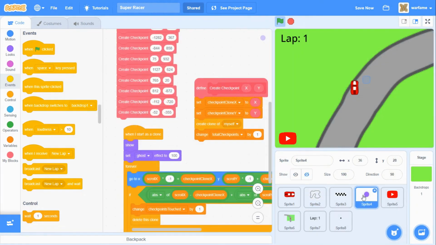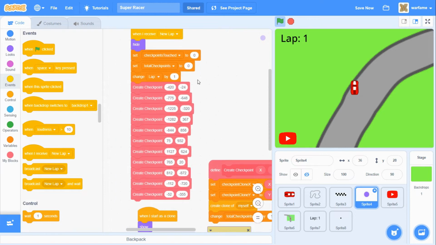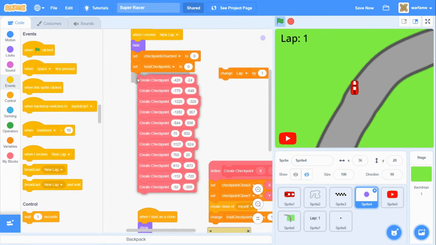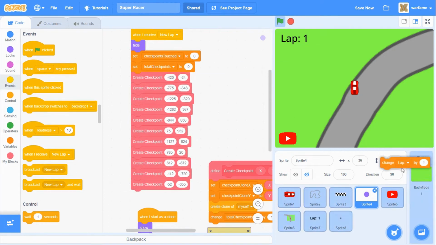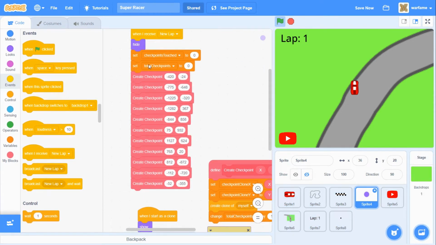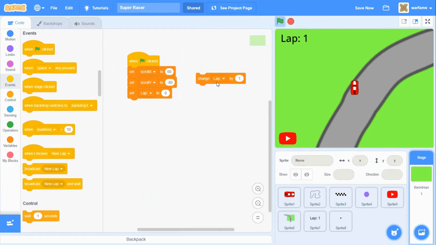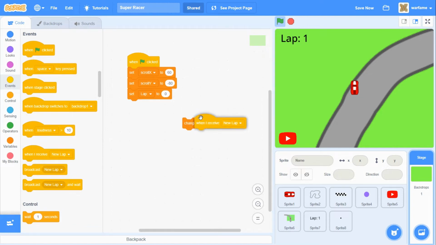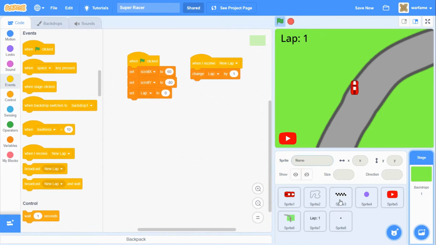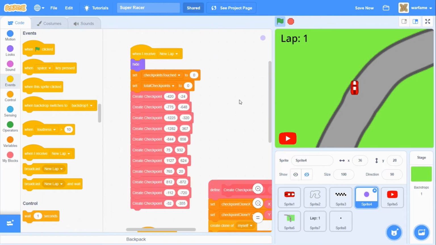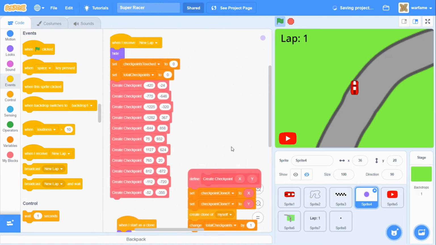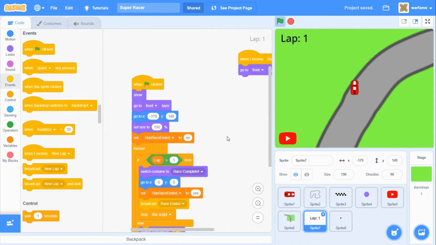Okay. Let's go to our checkpoint sprite. I think the checkpoints touched and total checkpoints can stay in the checkpoint sprite. But for our change lap by 1, I believe it should be in the stage sprite. So let's drag this over to the stage sprite and delete it. And this is under when I receive new lap. So if we go to our stage sprite, we have to drag in a when I receive new lap, then change lap by 1. Alright, now let's go back to our checkpoint sprite. That should be fine.